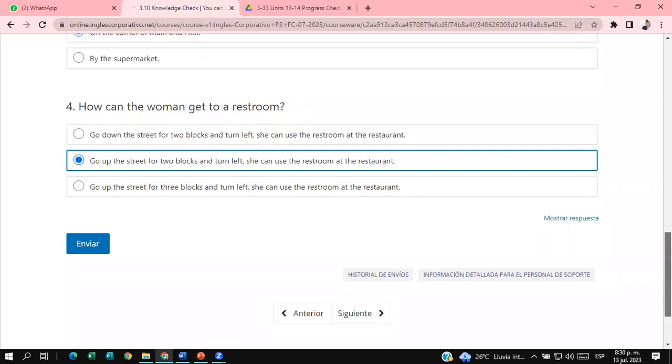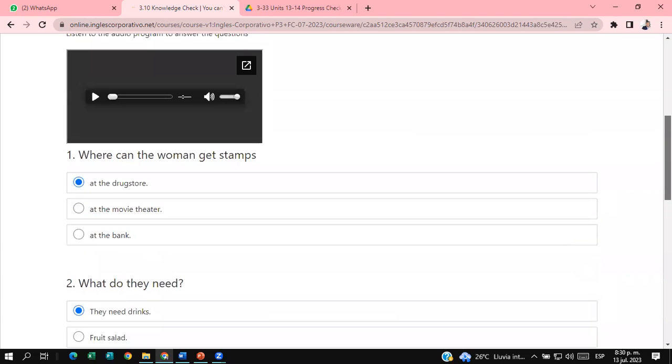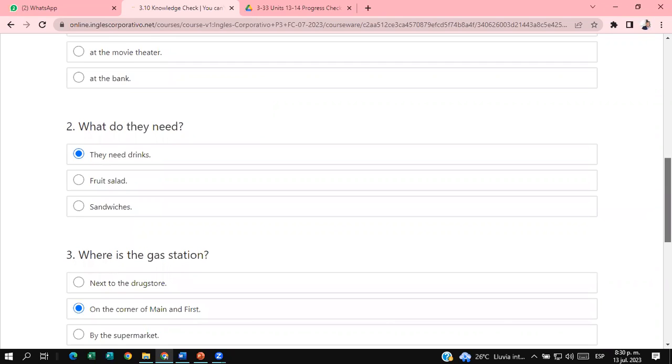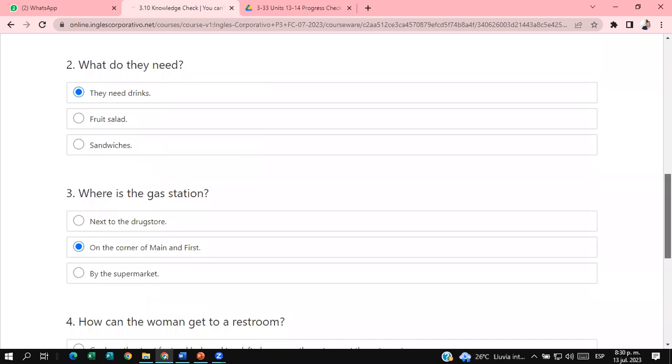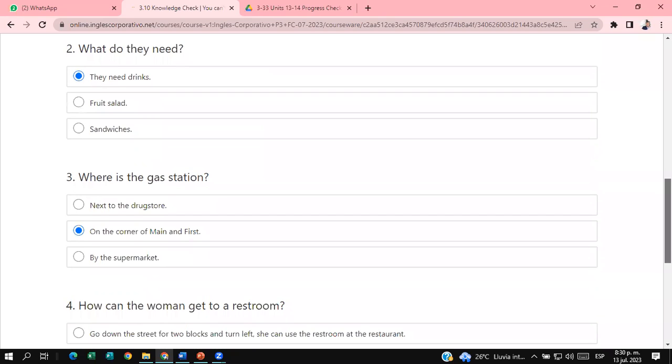Okay, let's check. Number 1, where can the woman get stamps? I have at the drugstore. Do you agree? Yes. Okay, number 2, what do they need? I have they need drinks. Do you agree? Yes.